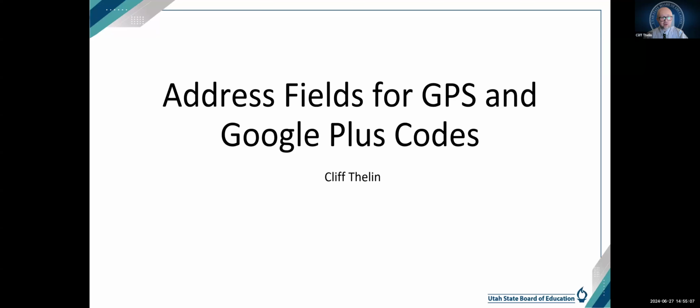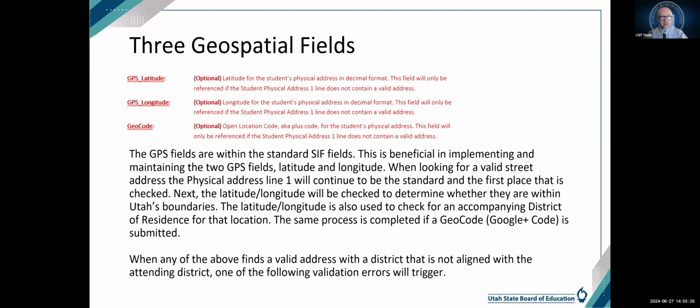Next area I've got is everybody's favorite topic, at least that I speak about, the address fields. So the address fields for the GPS and Google Plus codes. Go ahead to the next screen. When we dug into this after our meetings where we met with some of our SISs and some of our LEAs, we were leaning on trying to make sure that we stuck to specifications as best as we can, and made this as easy and fast as possible to get implemented.